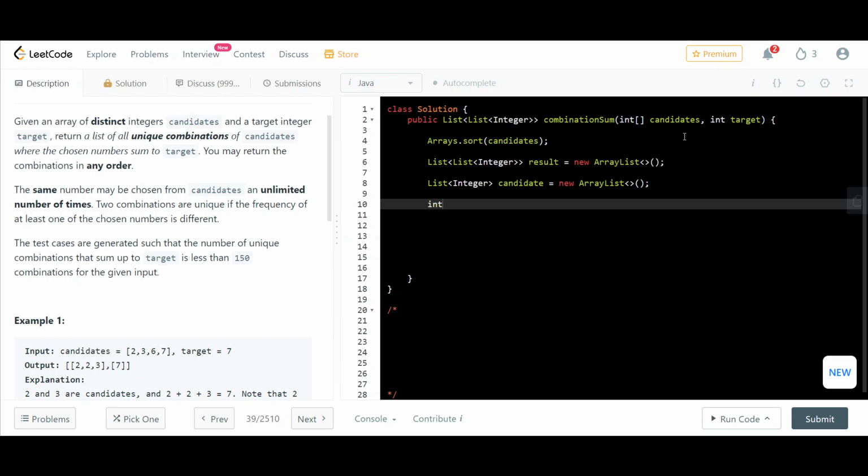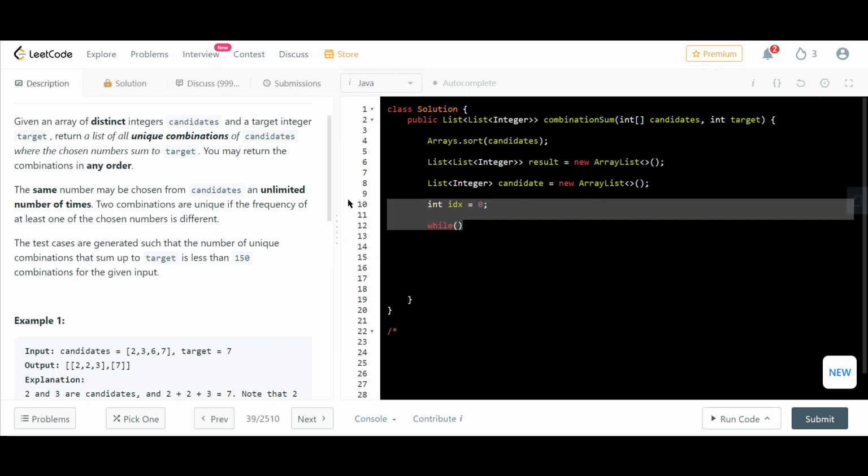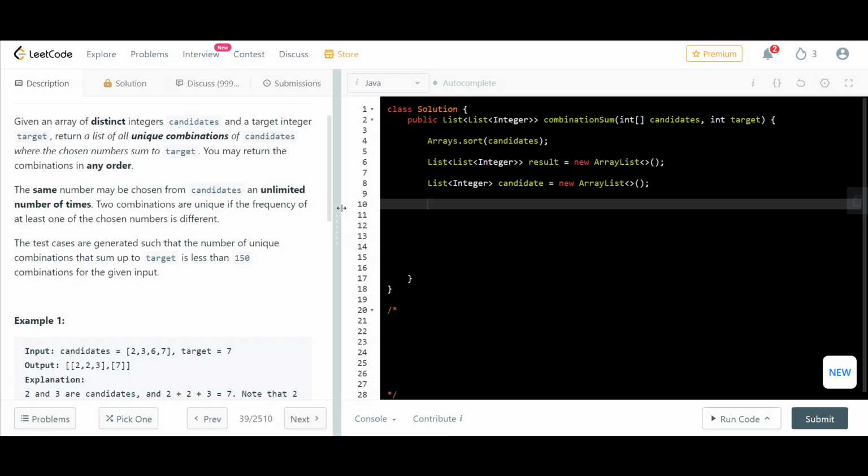We'll do, let's say, index equals 0, and while... let's just do this. Should I call it backtrack itself? Okay, backtrack, and then pass on what else? Pass everything. So pass the candidates, firstly index, which is 0, and then candidates.